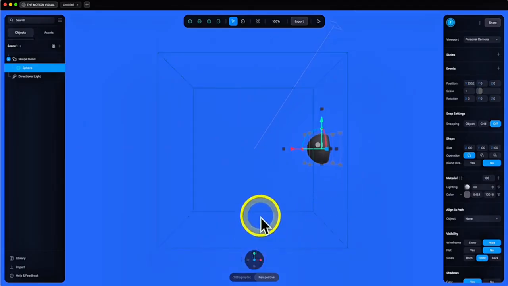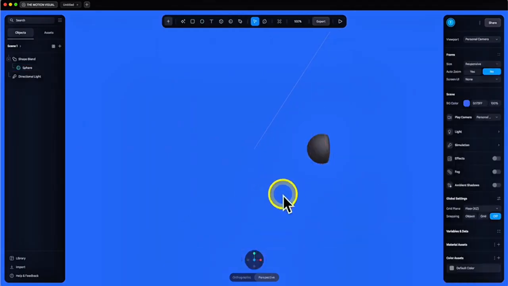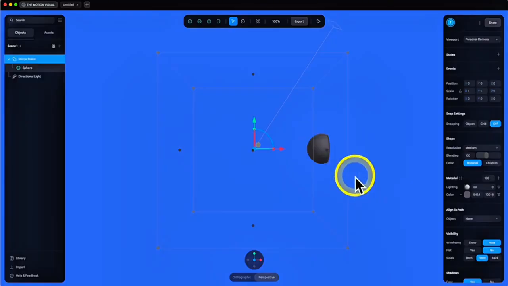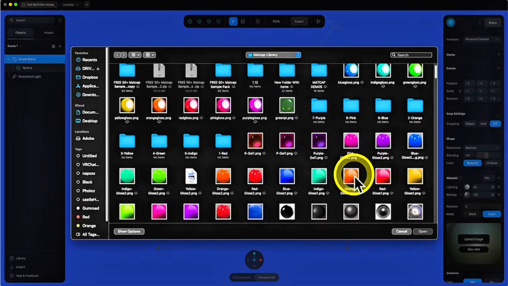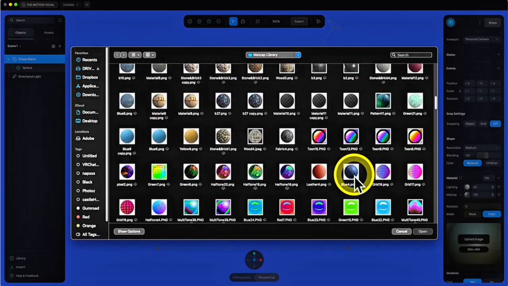As you can see, if you take your gray sphere and drag it to the outside of the perimeter, it will start to be cut off and disappear. Now let's spruce up this boring gray sphere by adding some color and materials to our Shape Blend object. With the Shape Blend selected in the left menu, you can adjust the material settings.